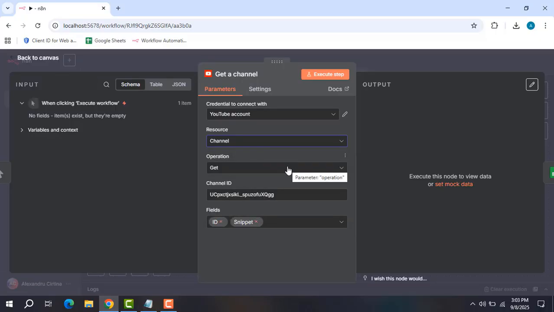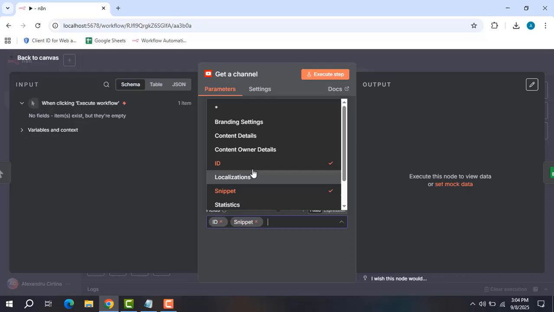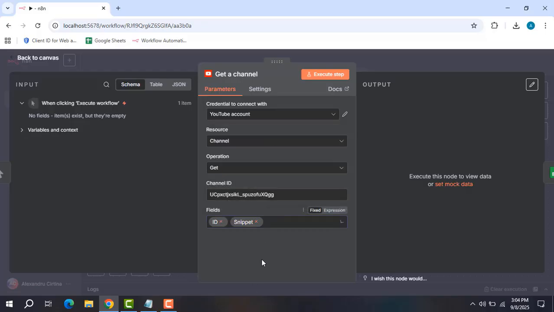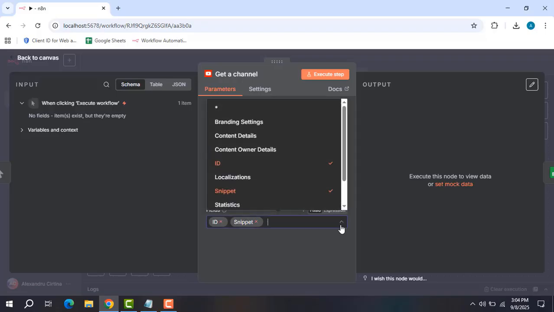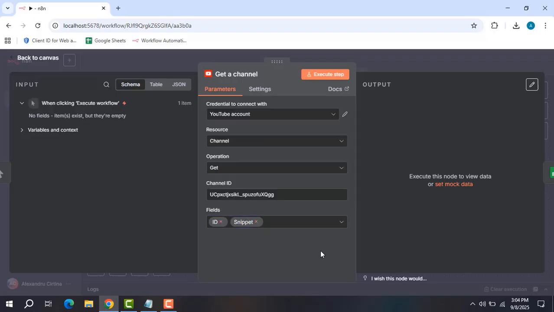Operation: get, because you want to get all the essential data about our YouTube channel ready to use in our workflow, and the channel ID you need to complete. Also, in the fields here you choose ID to get the channel ID, and the snippet you will choose because the snippet will give the basic channel info, the title, the description, the publish date, and the thumbnails.